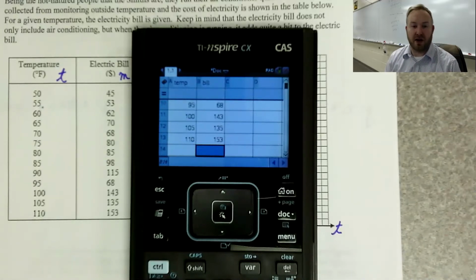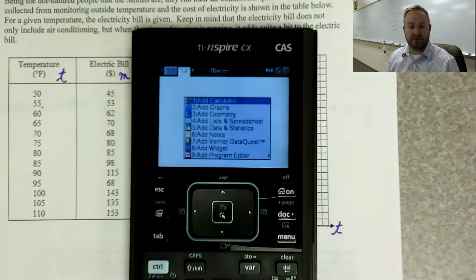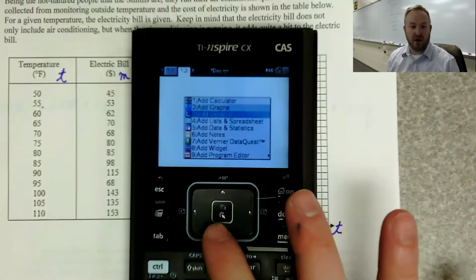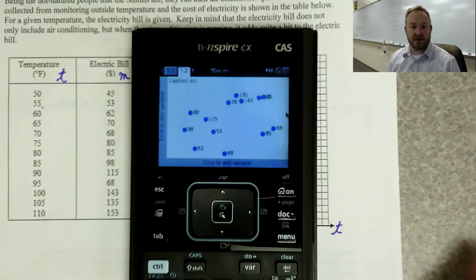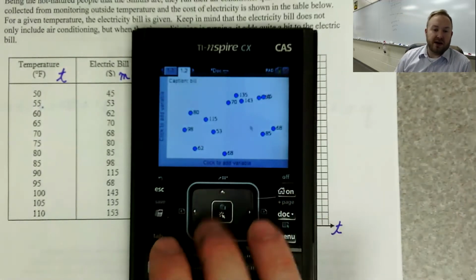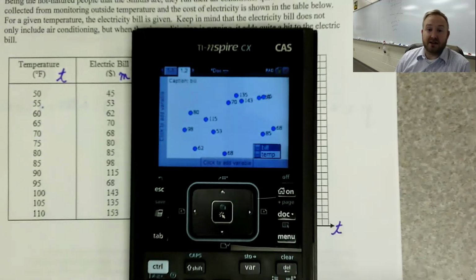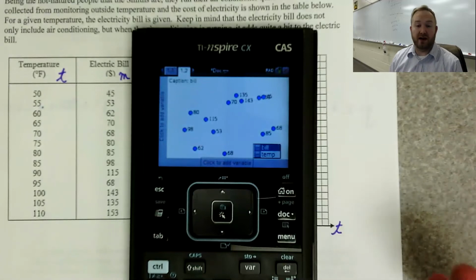Now let's get the regression equation. To do that, we add a new page. So second doc, which is add a page. We do data and statistics and hit enter. We get these weird points strewn around. We go down to the horizontal axis, click it, and you'll notice now it doesn't say X and Y. It says bill and temp because that's what we named those things.